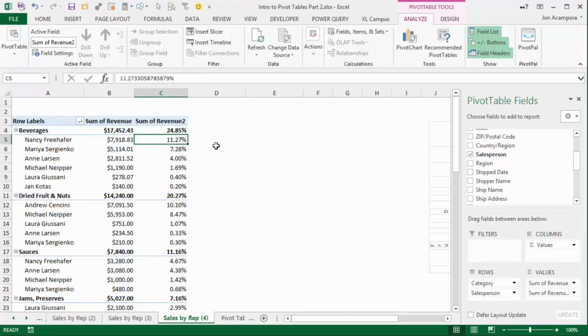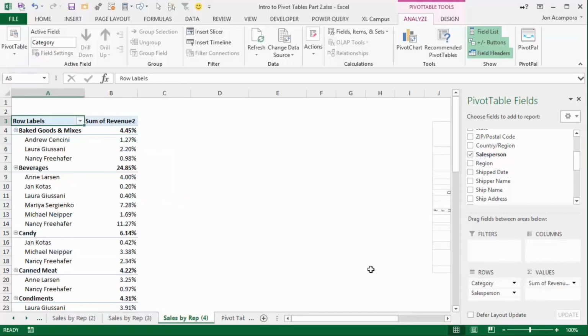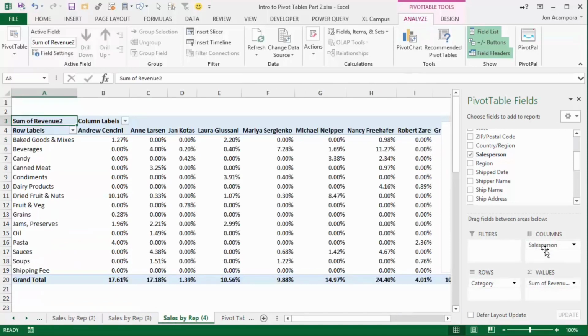Another interesting way to look at this is if I take the sum of revenue out of the pivot table, and now I'm going to put salesperson over in columns here. Basically what that's done is it's now listed each of our salespeople across the top of the pivot table. That's all of our salespeople. And then down the left side, we have our categories. So now you can see which salespeople are selling in each category. You can just look down the list and see everything that Andrew's doing, which product categories he's selling in, which ones Ann is selling in, and so on.